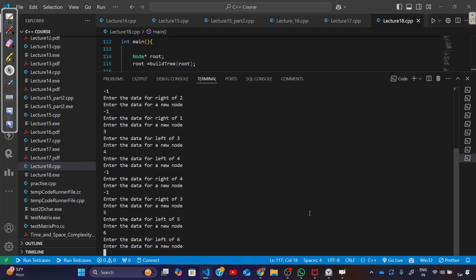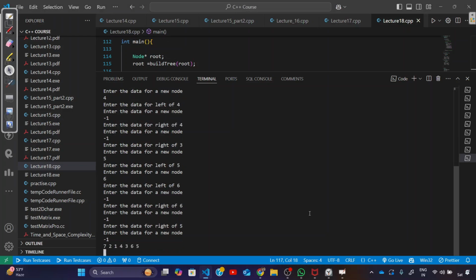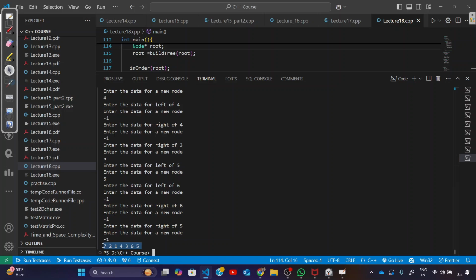Six is there? Anything? Nothing is there. Nothing is there, right of five. Nothing is there. So basically, seven, two, one, four, six, six. And let's try to see our... Yeah, we haven't printed level order, but okay. Let's assume this tree is correct.